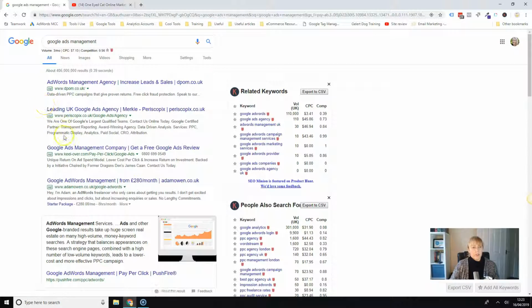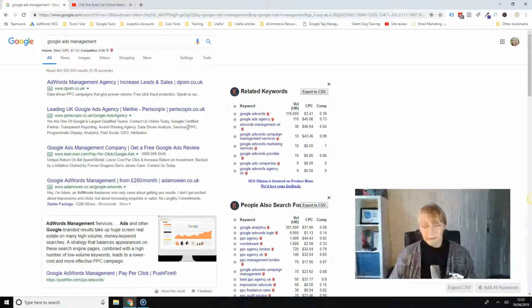So here we have this second ad down here. You'll see that at the end here we have services and then the colon, and then it's listing PPC, programmatic, display, analytics, paid social, blah, blah, blah. That is, this bit here is a structured snippet extension. It basically, you have predefined headers, which is what this services bit is. It might have brands, destinations, there's quite a few, and then you manually enter the options that you want to be listed after that particular heading.